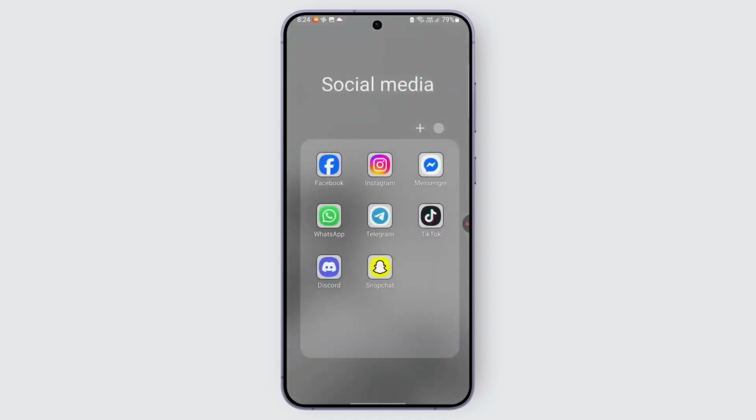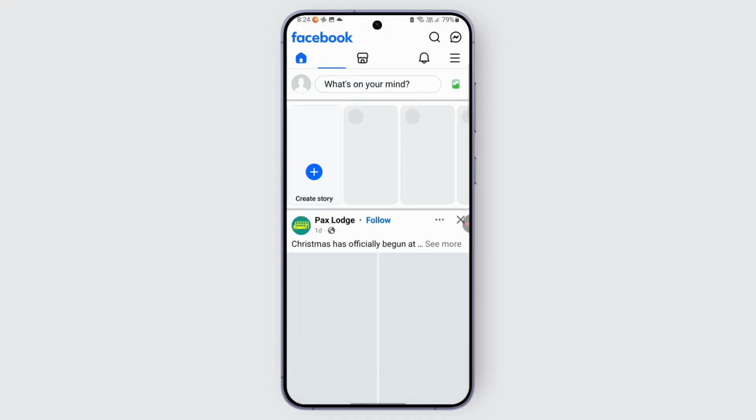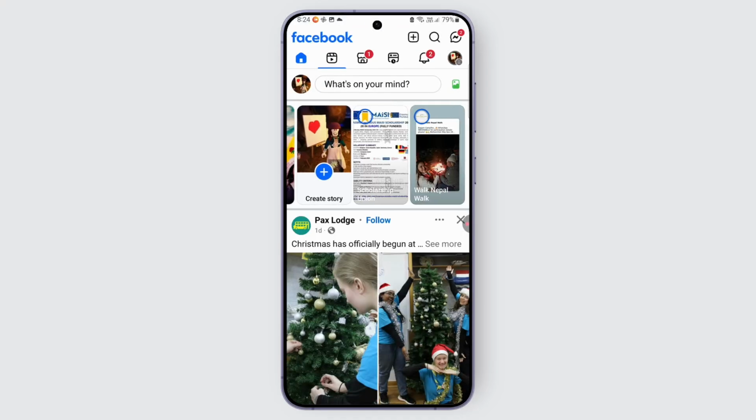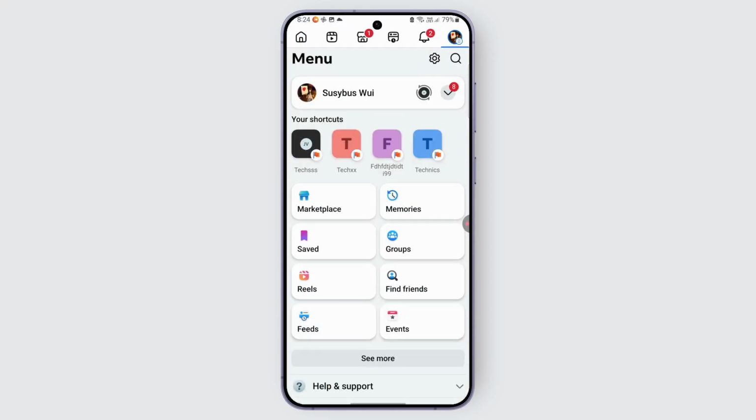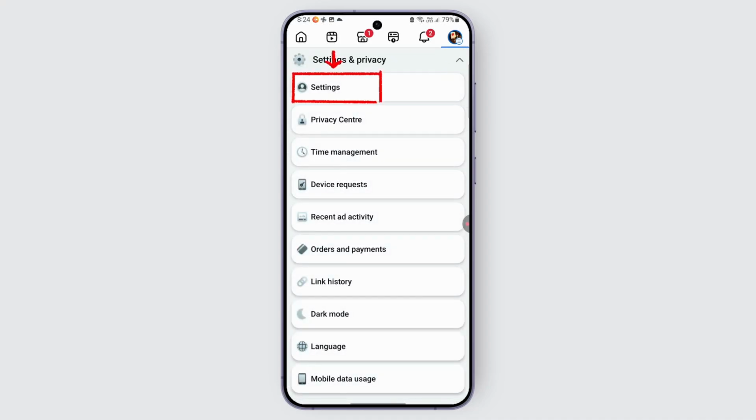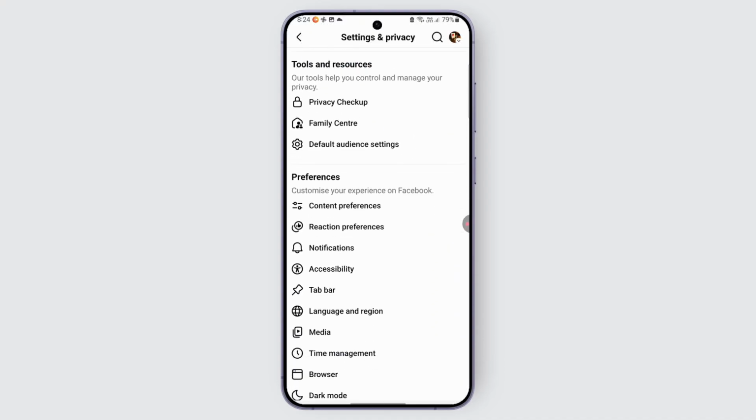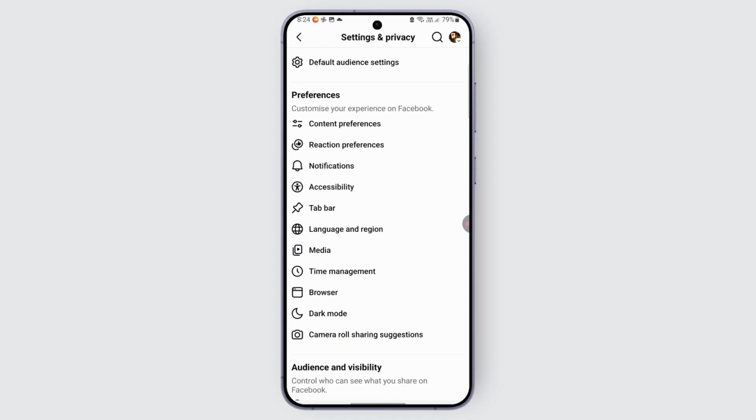Also, switch your Facebook language. So, tap on Facebook. Sometimes you might need to check your Facebook language settings. So, look out for the menu and select it. And within the menu, you can look out for settings and privacy and drop it down and select the option of settings from here. Once you select the settings option, you can scroll down and look out for the language and region section and tap on it.